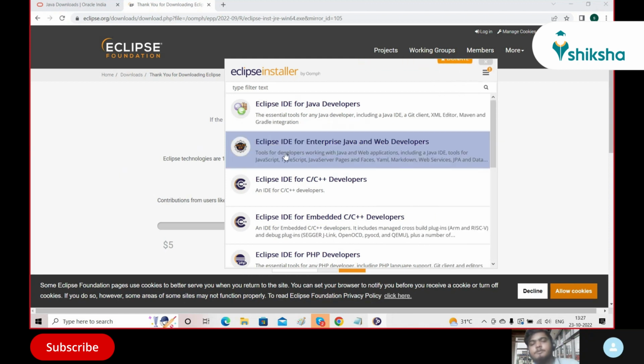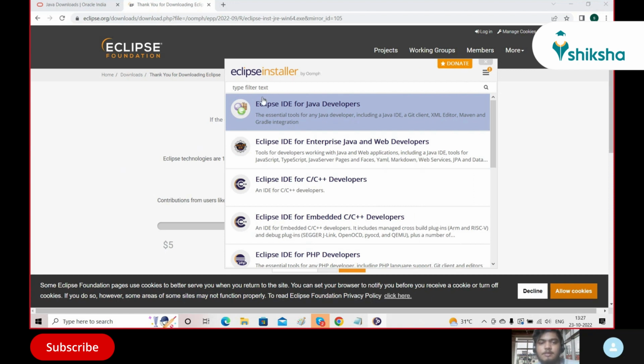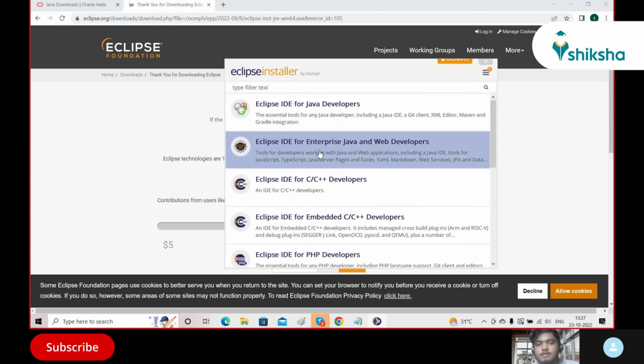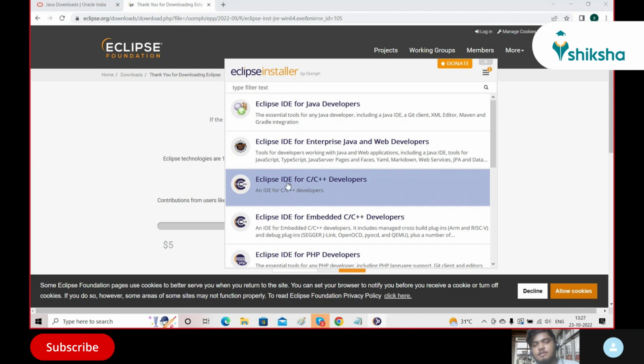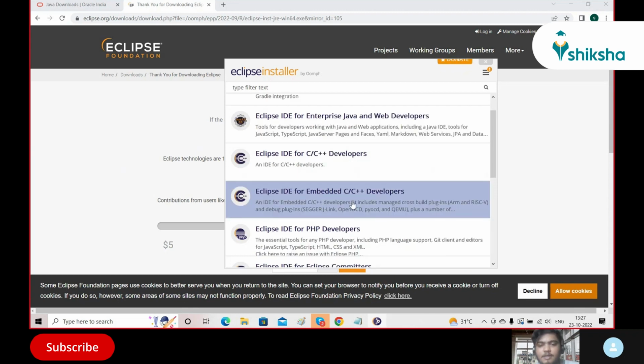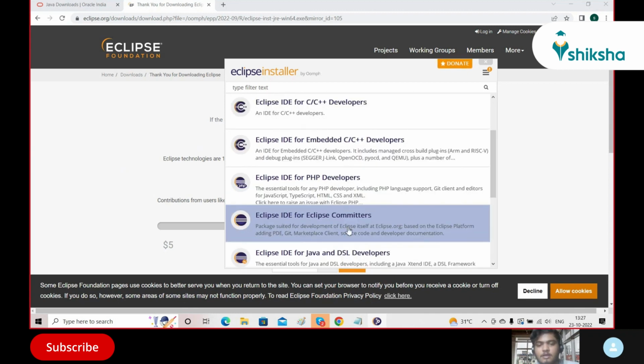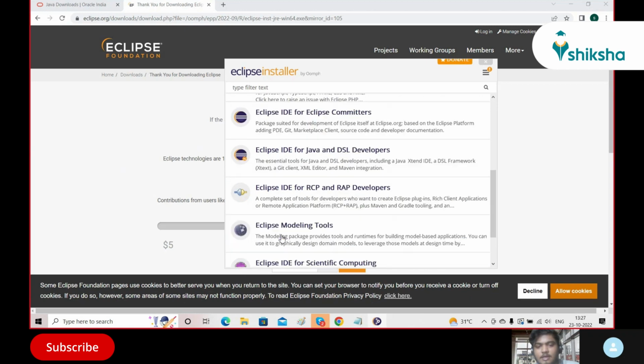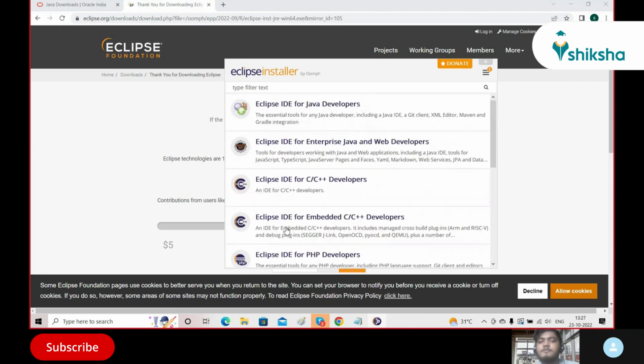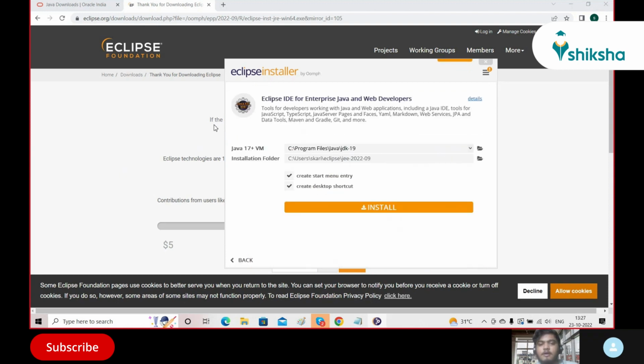There are multiple options available in Eclipse. There is the IDE for Java developers, for Java and web developers, C/C++ developers, embedded C++, PHP, committers, Java DSL, RCP. So a lot of versions of Eclipse are available. For the moment, I will install Java developers. No, we can install Java web developers.